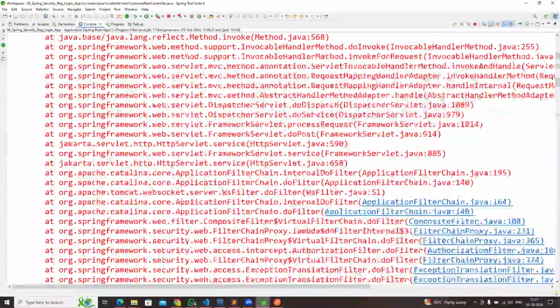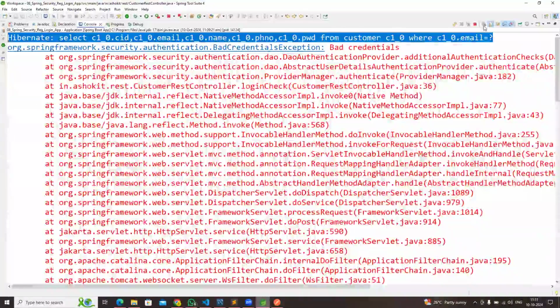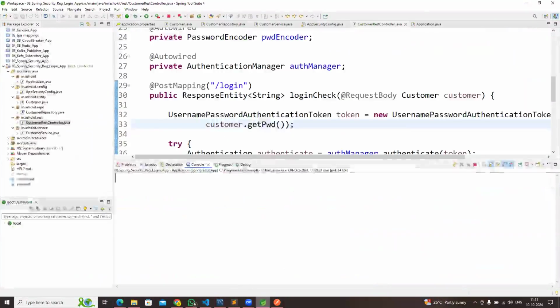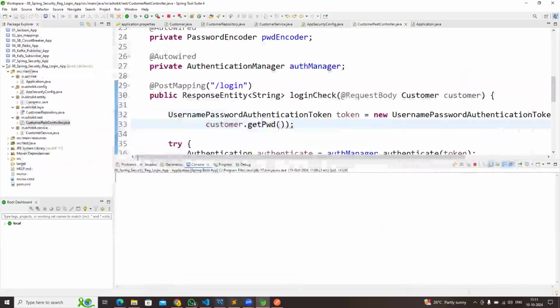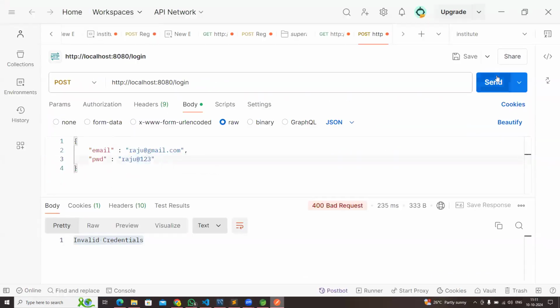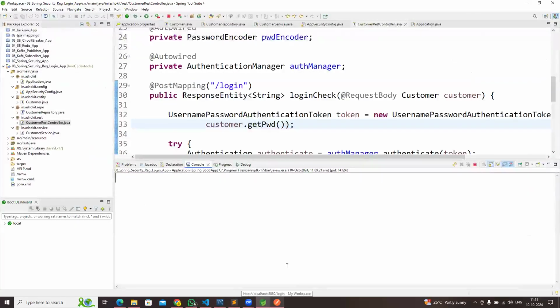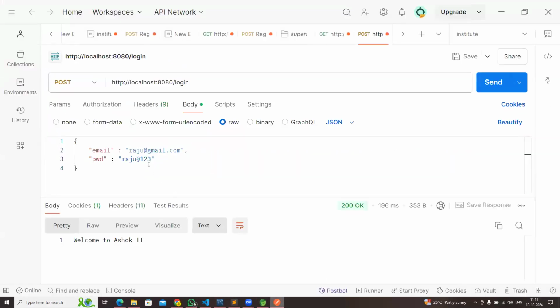So it is retrieving the customer record based on the email ID and comparing whether the password matches or not. In the database, the encrypted password is available and here I am giving the original password. If I give the original password, then again it will say welcome to Ashok IT. Authentication is successful. If you give the wrong details, then it gives invalid credentials. So user registration and user login are working as expected.